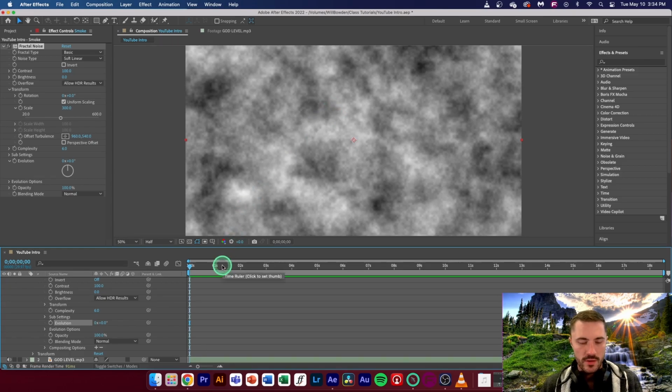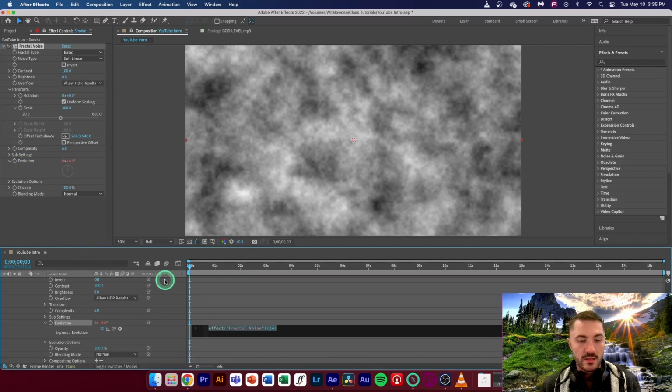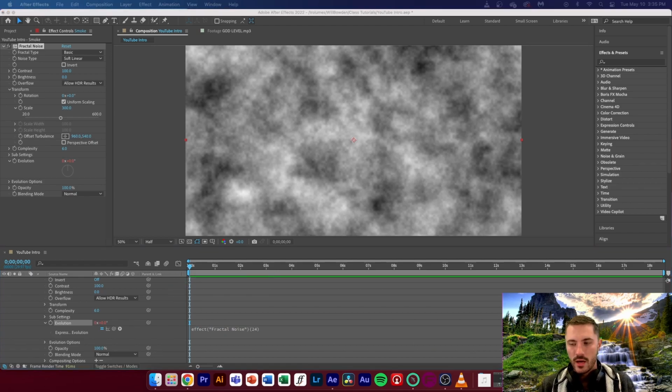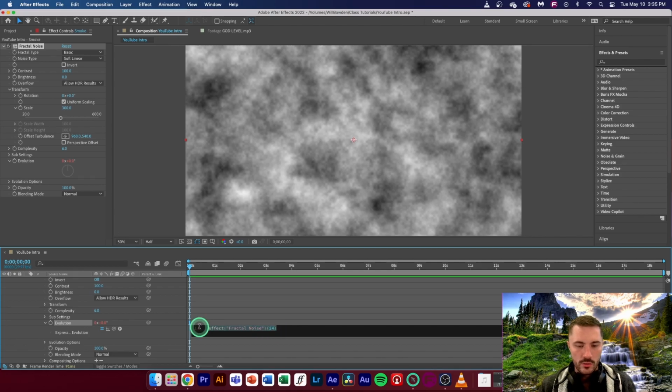To achieve that, if you're using a Mac, a MacBook or any type of Apple computer, you're going to hold down Option, and keep holding down Option on your keyboard and click the stopwatch for the keyframes next to Evolution. That's going to allow you to input a command right here where it's going to start looping and changing around, and you're going to see the smoke and the mist move around.